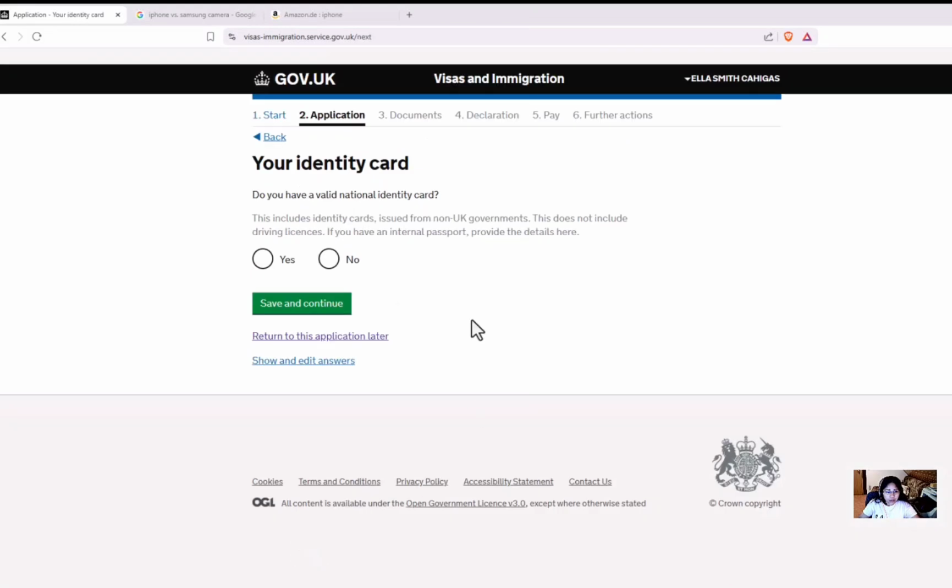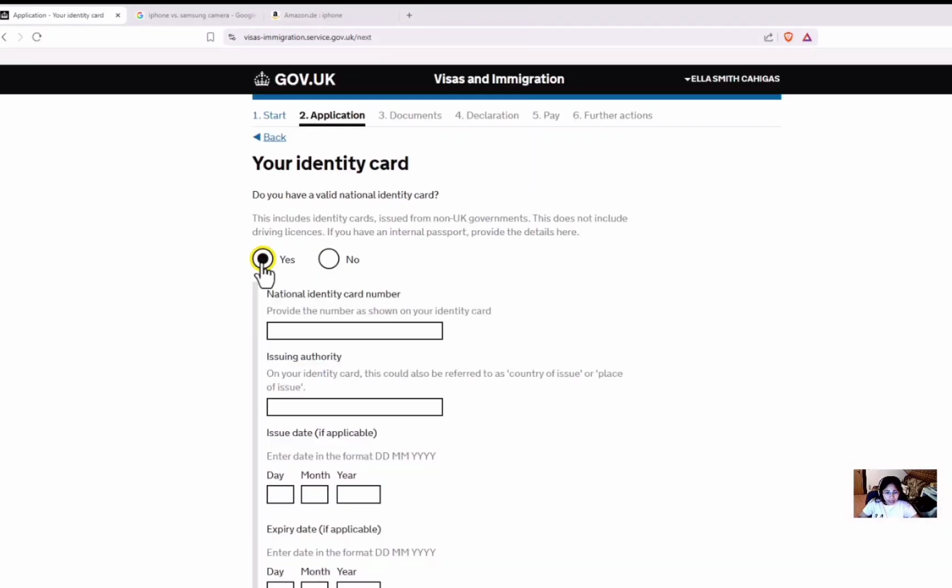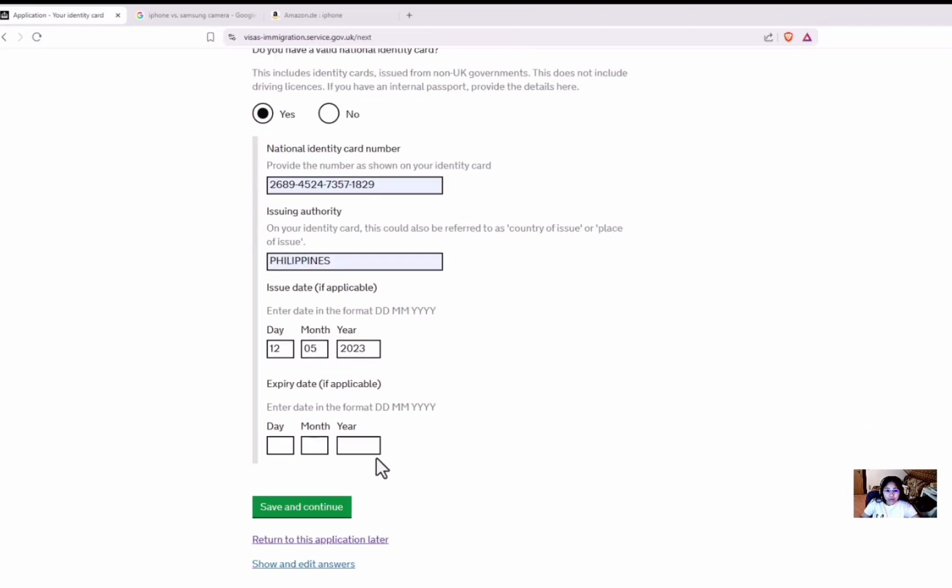And save and continue. Your identity card, for example, if you have your national identity card, yung tinatawag natin sa Pilipinas na national ID, kung meron na kayo nito, then you can click yes. Kung wala pa, guys, because this is not mandatory, optional lang ito, you can say no, but better yes. So, national identity number, kailan po siya in-issue sa inyo? 12/05. In my case, this one is 2023. And yung expiration date, if applicable. So far, guys, wala naman itong expiration date, so you don't need to enter anything here.